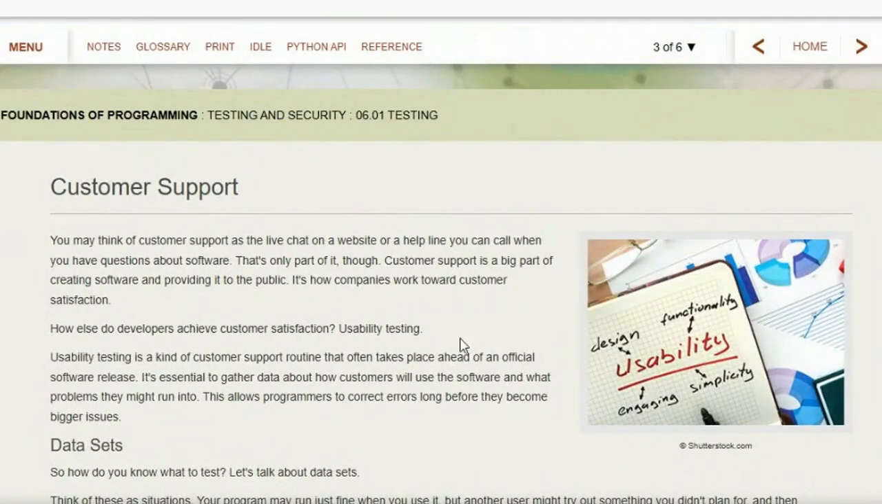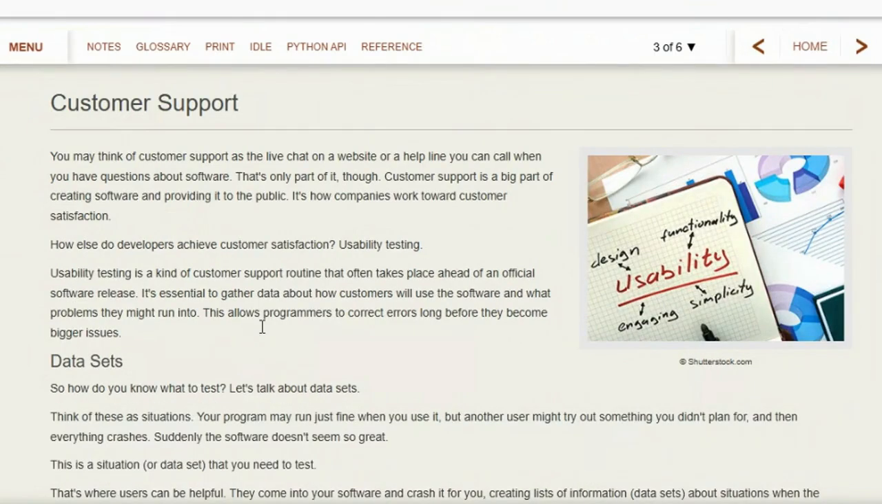Page 3, customer support. You may think of customer support as the live chat on a website or a helpline you can call and talk to someone in India about questions you have about software. That's only part of it, though. Customer support is a big part of creating software and providing it to the public. It's how companies work towards customer satisfaction. So, how else do developers achieve customer satisfaction?